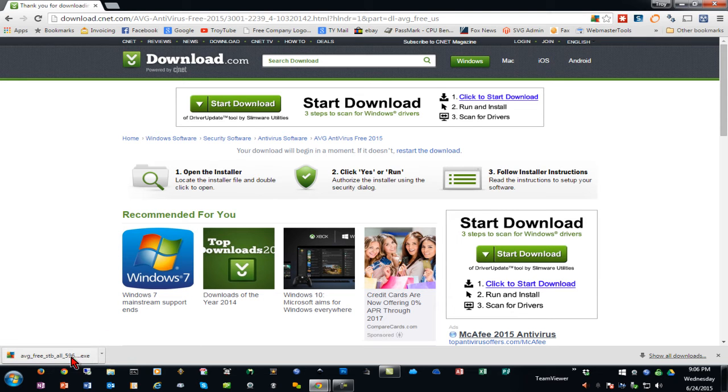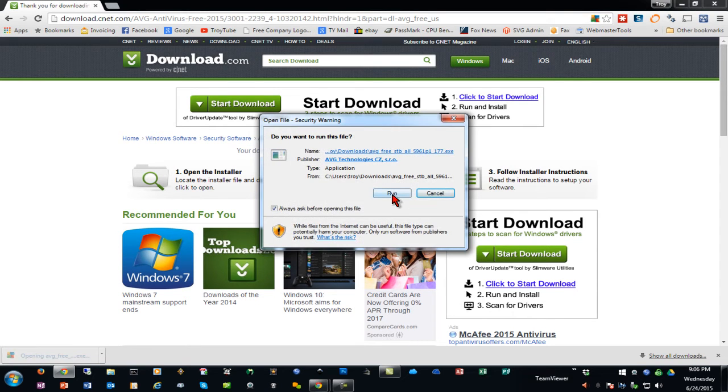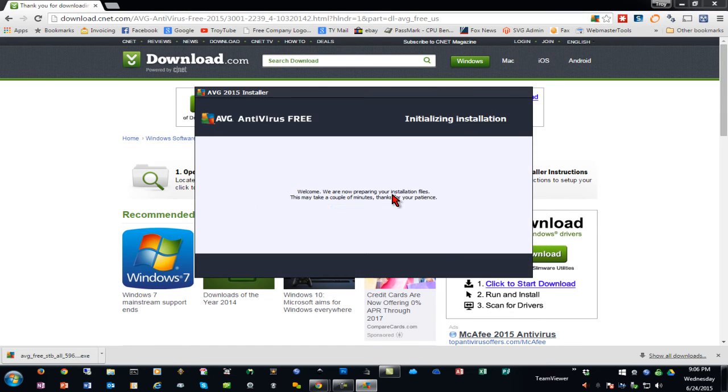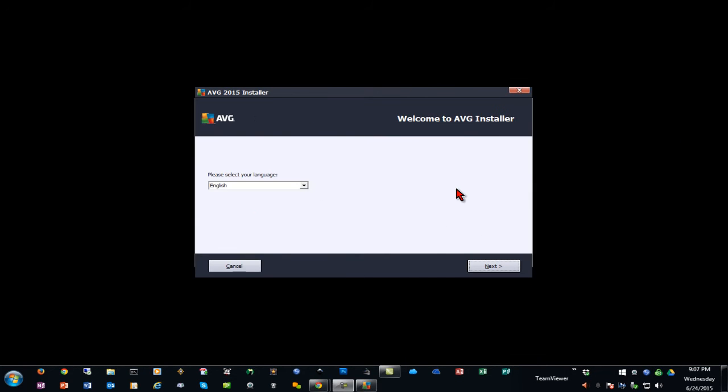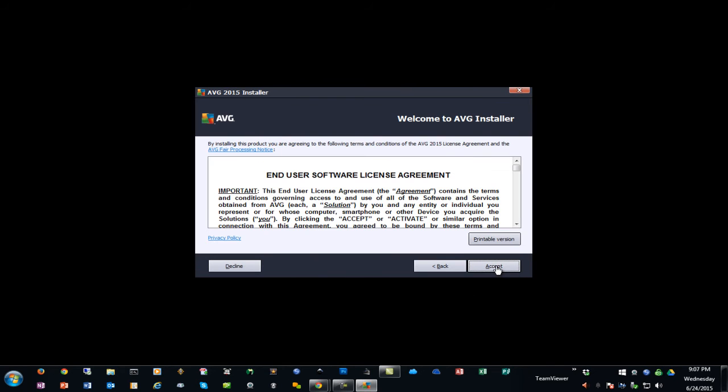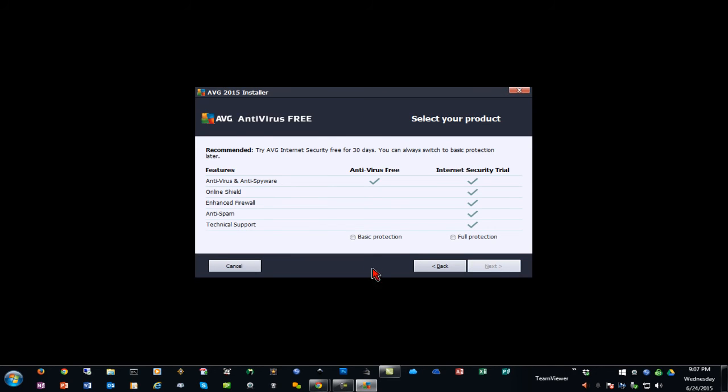In this case, I'm using Chrome and it's shown as the download on the bottom. So I'm just going to click on that and then select to run. And I'll just minimize my browser to make it easier to see. Once the installation starts, you can click Next. We can click Accept for the End User License Agreement.